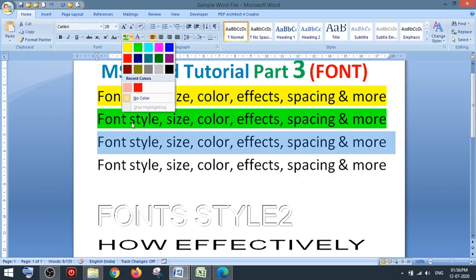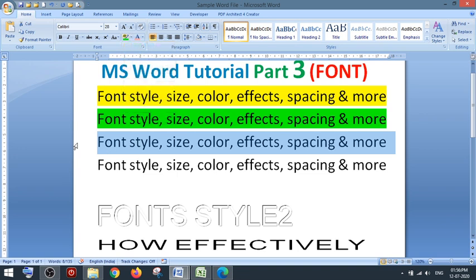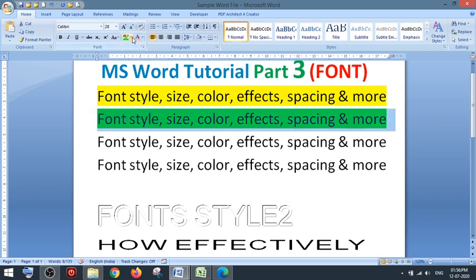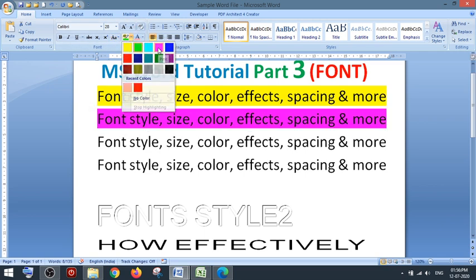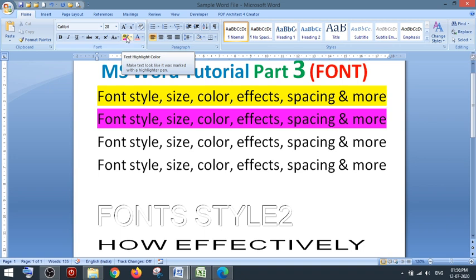So go to the next option. What do you have? Stop highlighting. What is stop highlighting? It is not enabled, right? Suppose I have selected another color and double click.